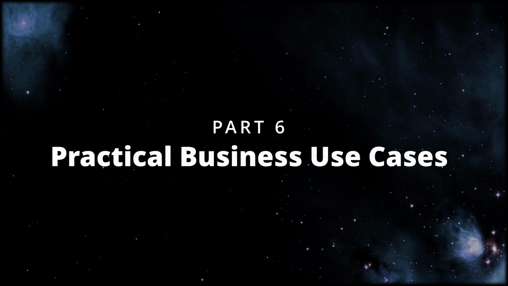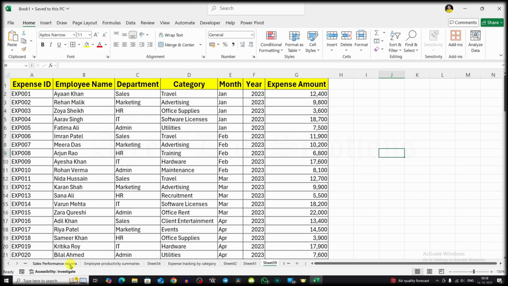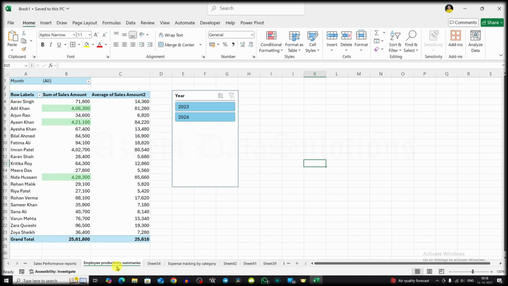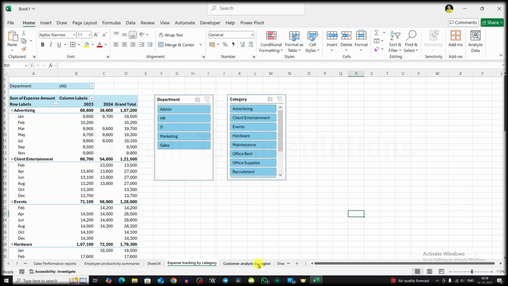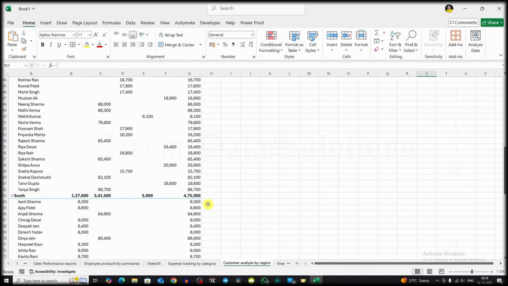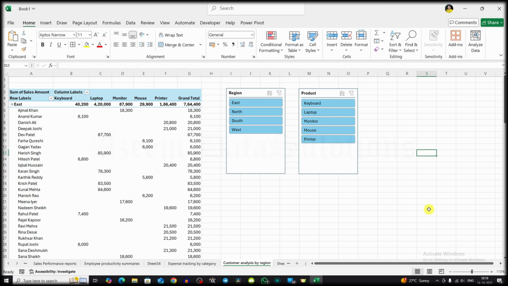Part 6. Practical business use cases. Sales performance reports. Employee productivity summaries. Expense tracking by category. Customer analysis by region or product. Companies love pivot tables because they turn raw data into instant insight.